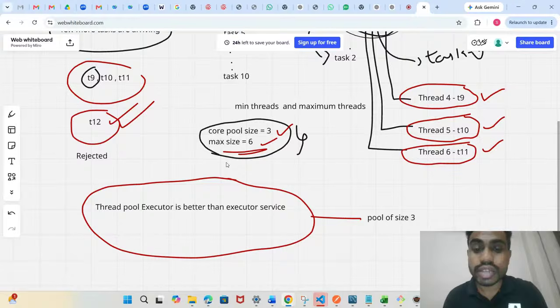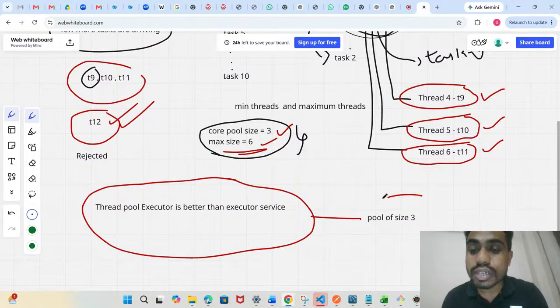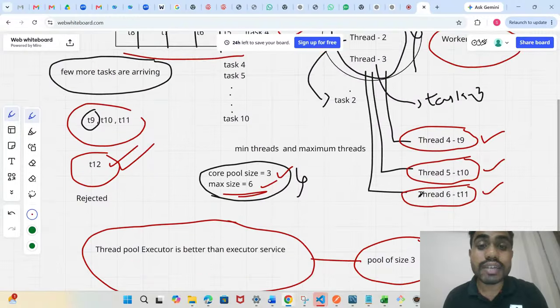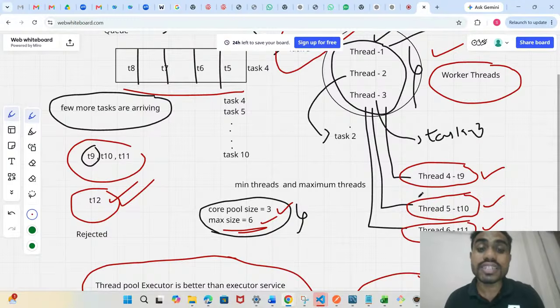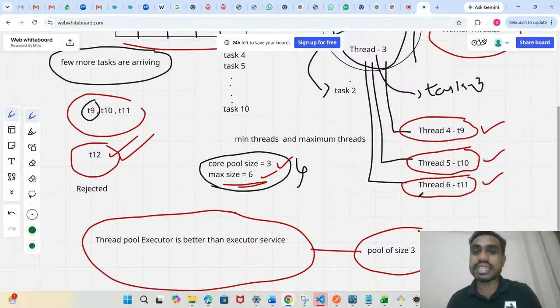Suppose we create a pool using executor service. The pool will be created using thread pool executor or executor service. But if you create a pool using executor service, the size is very constant, guys. It won't update as per the situation. But the thread pool executor will react as per the situation, guys. We'll see these examples and you'll come to understand in a much better way.